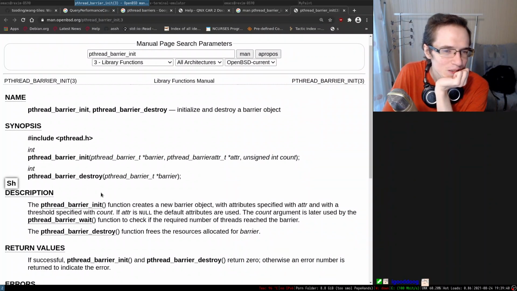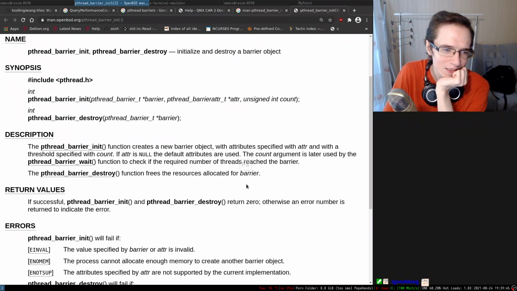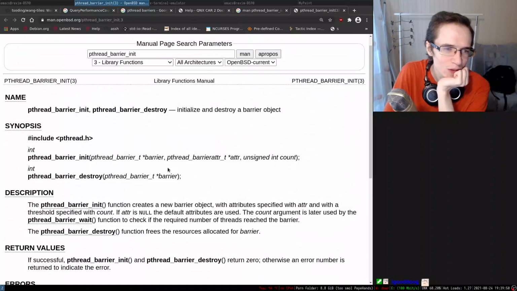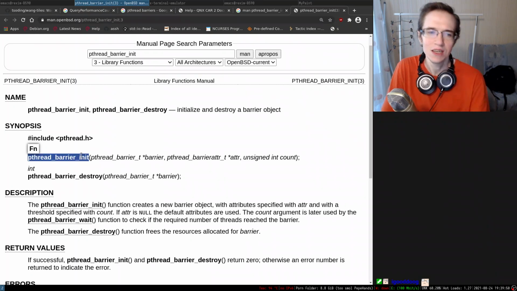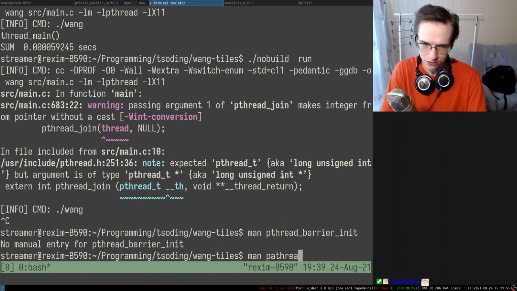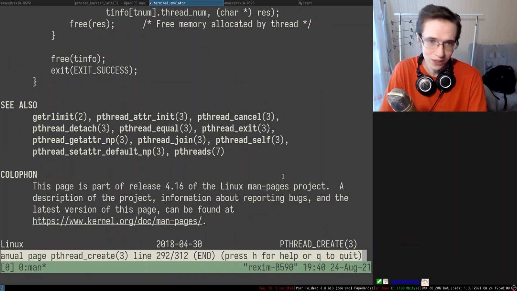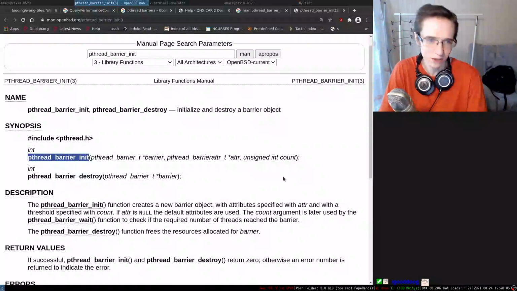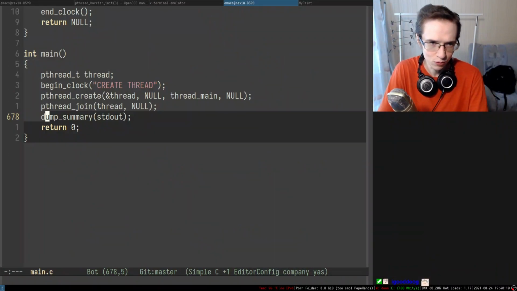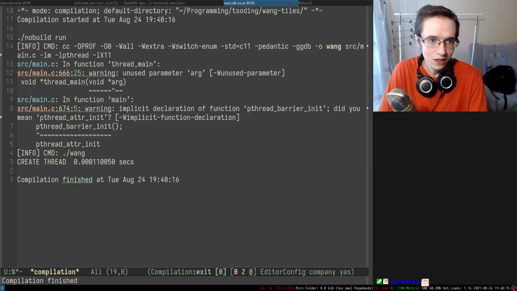Barrier init. So the idea of the barrier is that, how to explain that? I don't want to go into the explanation because it's really sus that I don't have a man page for this function. I have a man page for pthread create, but not for the barriers. So do I even have the barriers? Let's confirm that I do have them. I'm gonna try to put them into my source code like this. I'm gonna just try to call this function, and let's see if it's gonna compile.